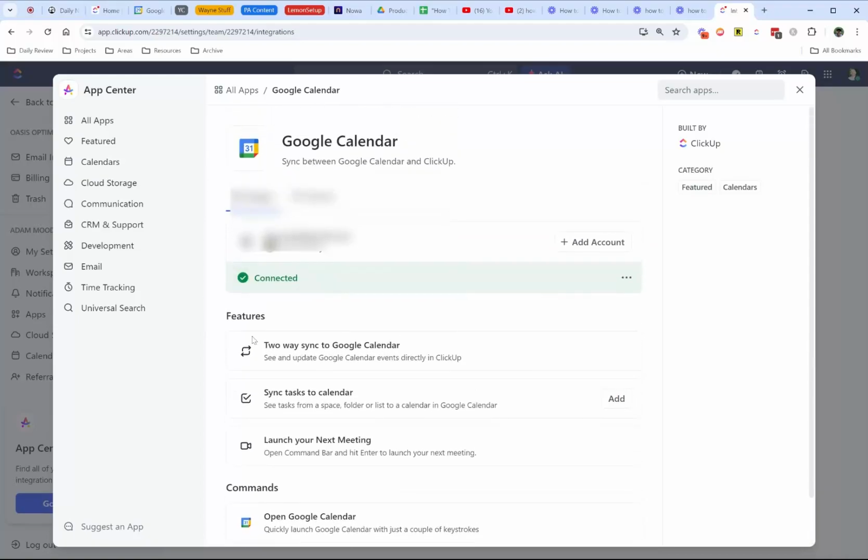So from there, you can go and do what you need to do, set things up so that you can use your calendar. But it is now connected and available.